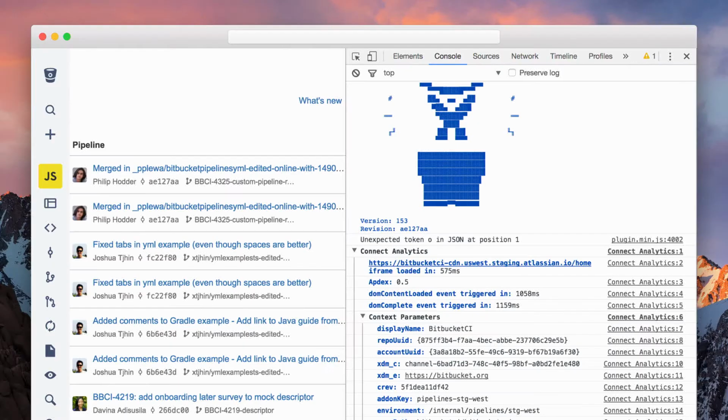Basically, if you have it installed in your Chrome and you open the console, it will tell you how fast the Connect add-ons loaded on that page, and it works for all of the Atlassian Connect products. It also gives you some additional information, like what context parameters are provided to the add-on during the load time, which might be useful for debugging or just useful information in general when developing your add-on.